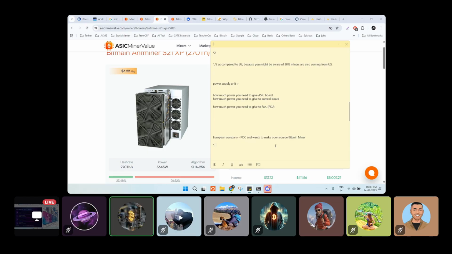They will only focus on the ASIC and control board. 90% of the time, which I am aware of, they'll outsource the POC work, meaning they will collaborate with you. They will tell you what type of ASIC they want, but for the manufacturing, all the companies cannot make a PSU because you need some certification.